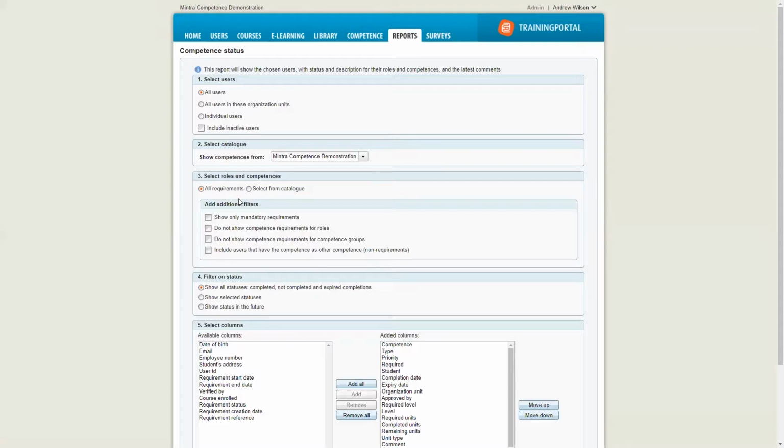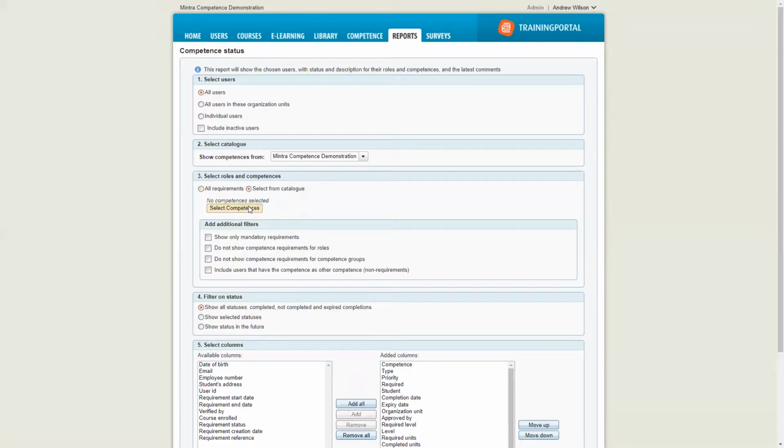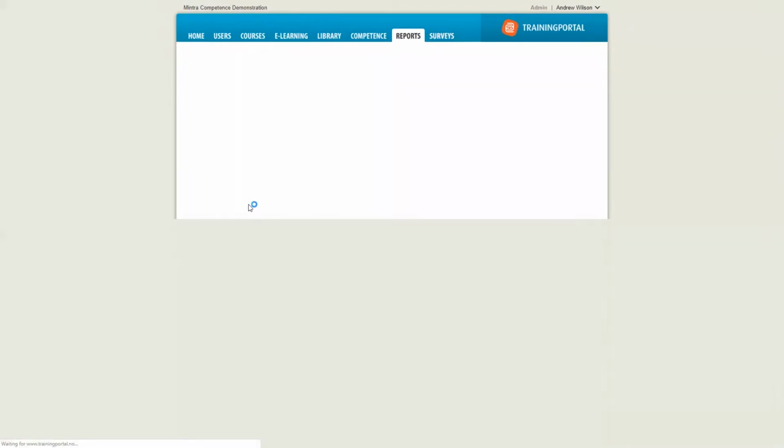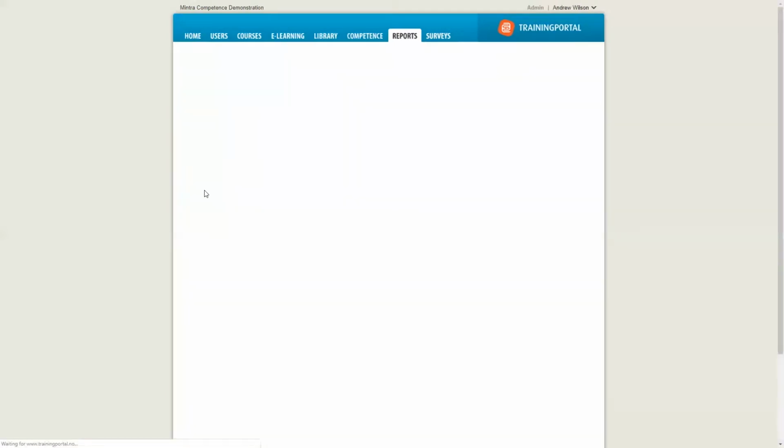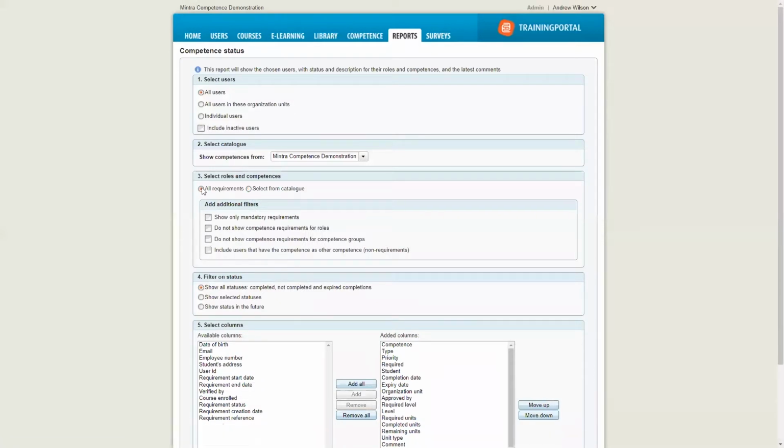You then have the option to select specific roles or competencies. So if you're looking to report on a specific requirement or a specific role, you'll be able to do that from the catalog, just by selecting the roles that you would like to report on, and then click Save. The alternative is you can take all requirements. I would recommend always taking Show Only Mandatory Requirements to show everything that has been set as a requirement within the user profile.